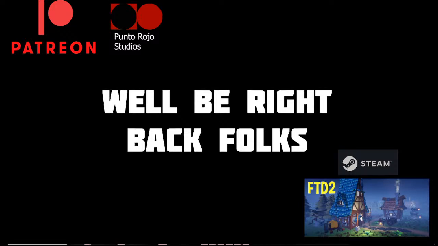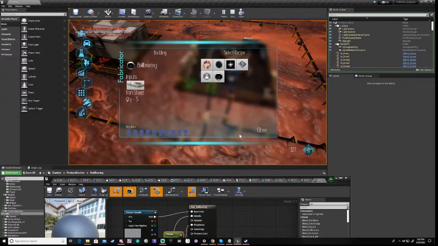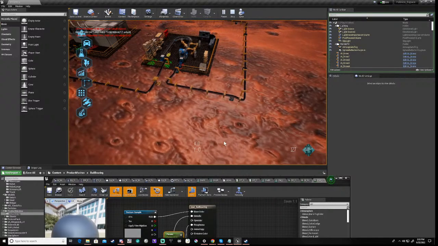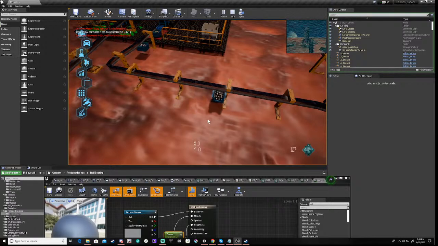Okay guys, we're back. Ready to go. As a little update here, Manchester United are 1-0 ahead at half time. You can now see that our ball bearings are looking good.